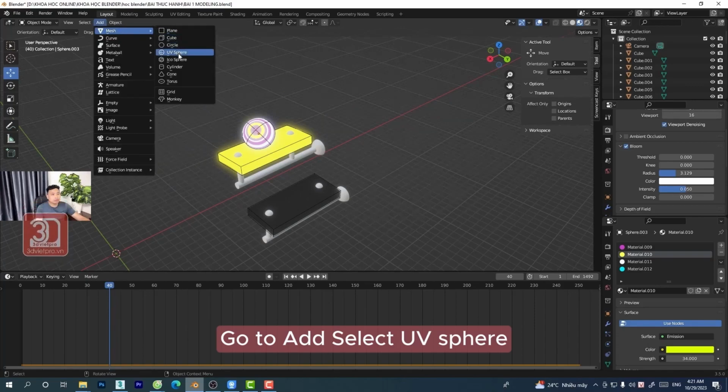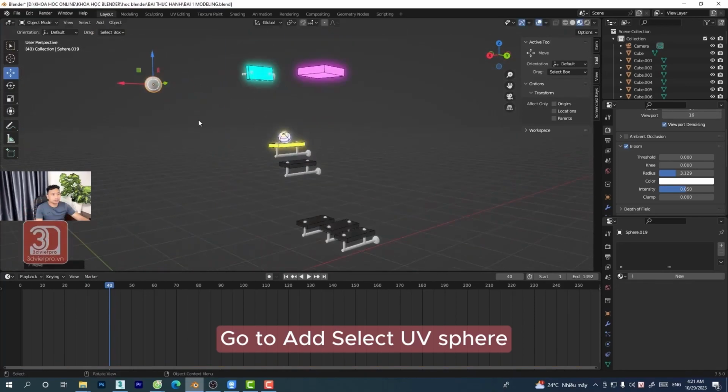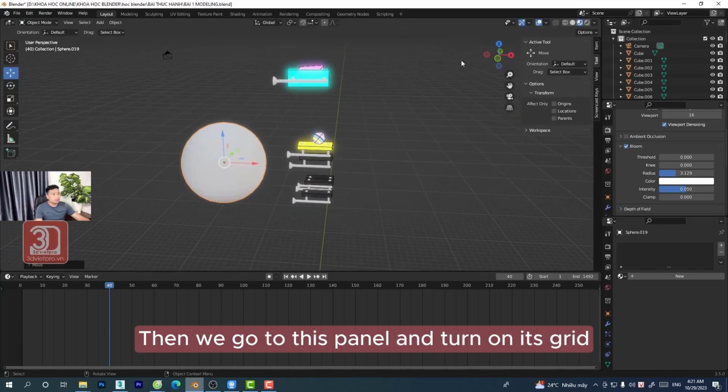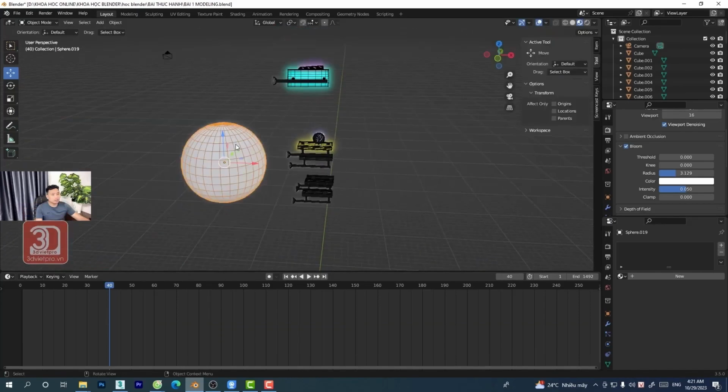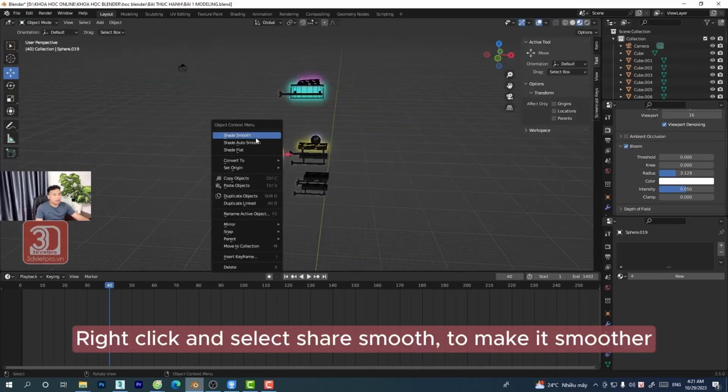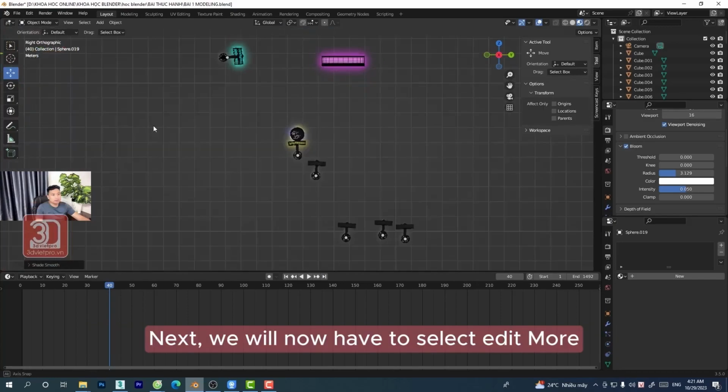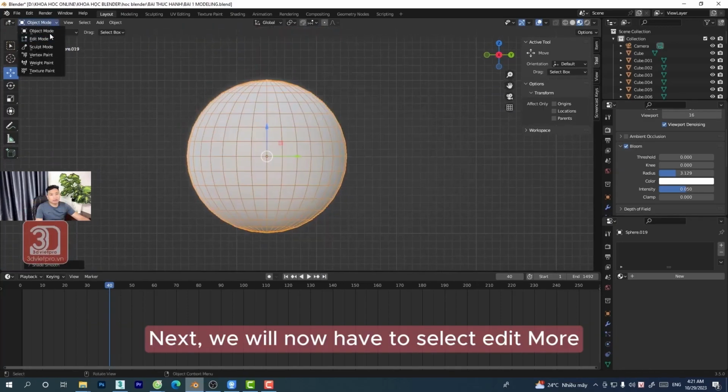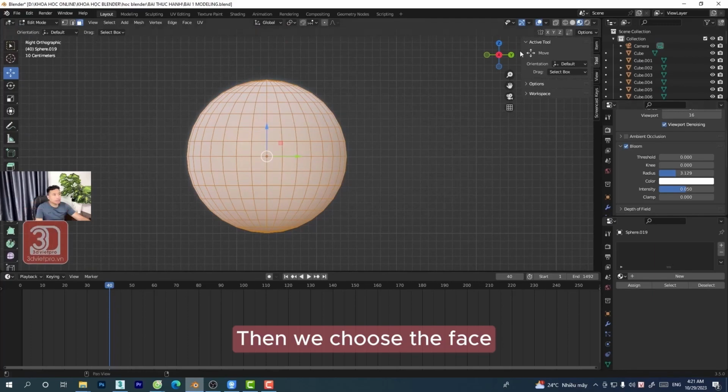Go to Add, select UV Sphere. Then we go to this panel and turn on its grid. Right-click and select Shade Smooth to make it smoother. Next, we will now have to select Edit Mode. Then we choose the face.